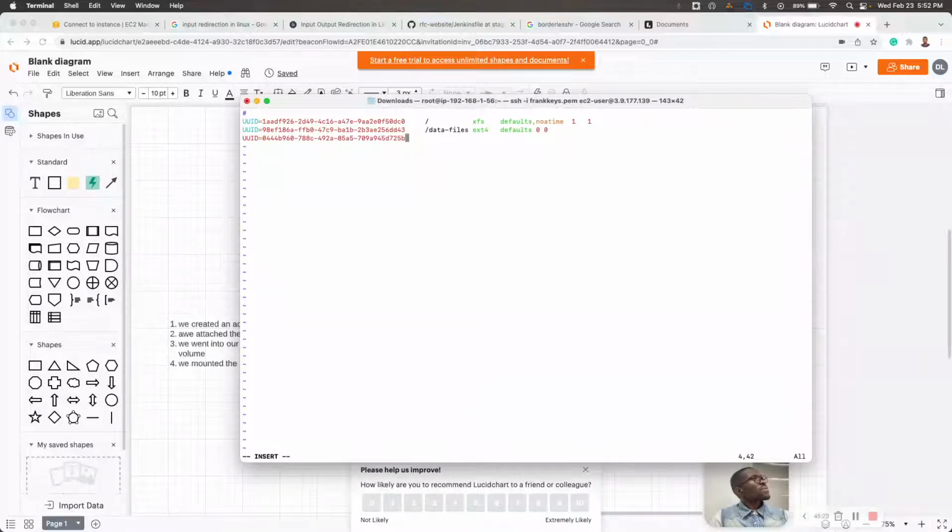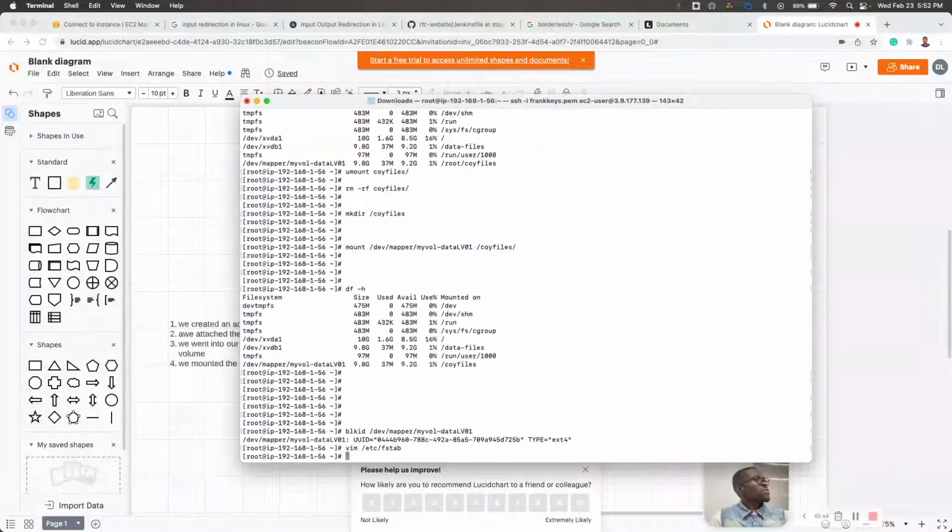So where is it mounted? It's mounted on /company files. The file system is ext4. File system checks: defaults, 0 0. Escape, save and quit.